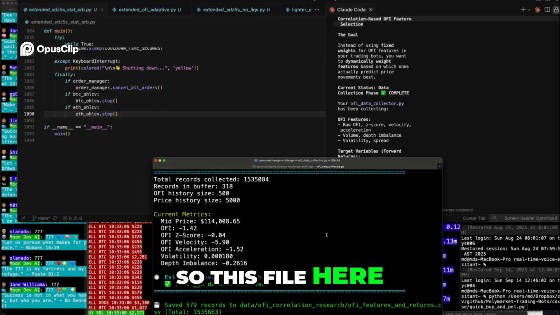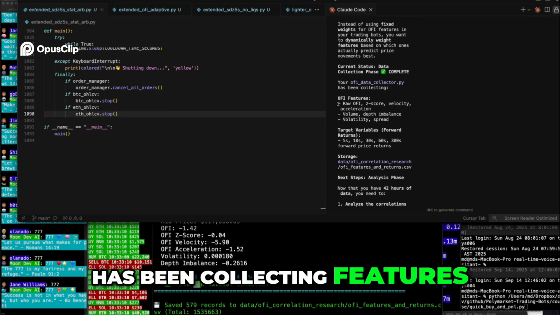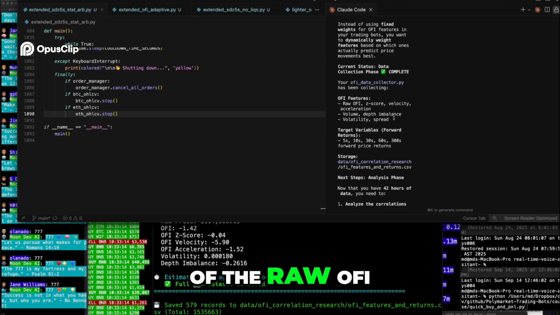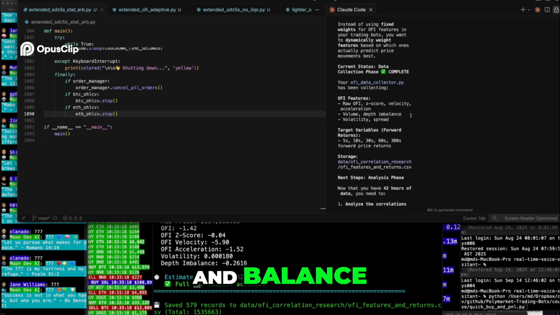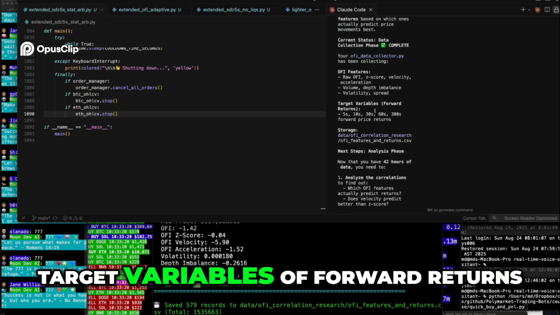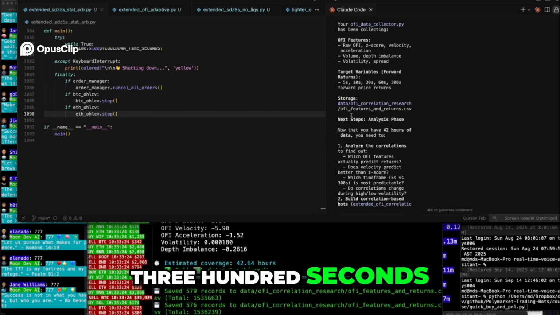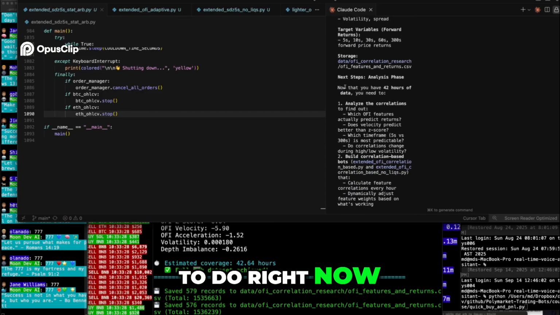So this file here, the OFI data collector, has been collecting features, and I'll show you that code here in just a second. So the OFI features of the raw OFI, the Z-score, the velocity, acceleration, volume, depth and balance, volatility, and spread. Target variables of forward returns, 5 seconds, 10 seconds, 30 seconds, 60 seconds, 300 seconds. So we stored it all here.